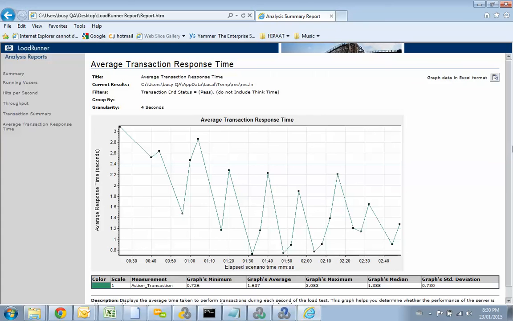So that is LoadRunner. Any questions? Oh, let me stop the video.